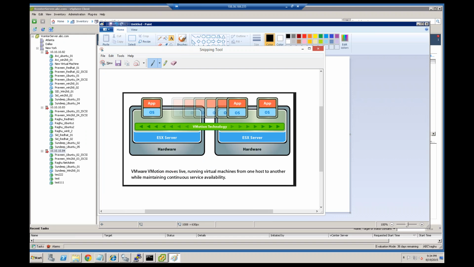live. You have to read this line by line, okay? Especially when we are learning technological terms or technical books, don't read it like novels or anything. You will miss a lot of things. This one line itself is very important. VMware vMotion moves live running virtual machines from one host, that is from one ESX server, to another ESX server while maintaining continuous service availability. Please read that one more time, all of you.